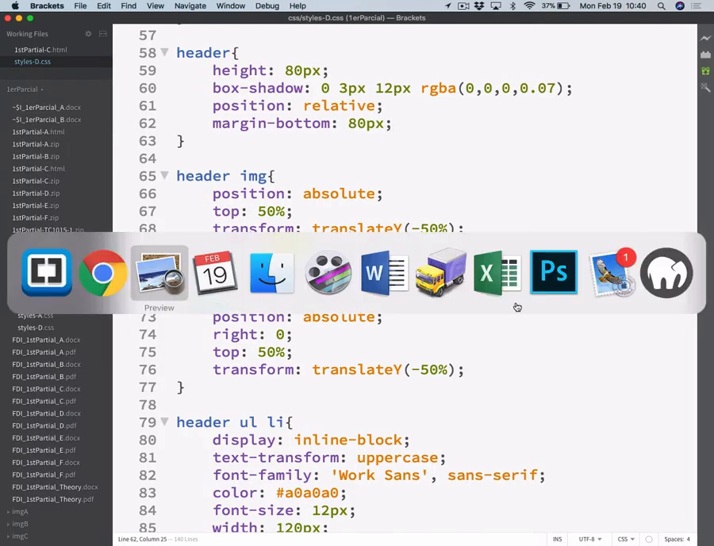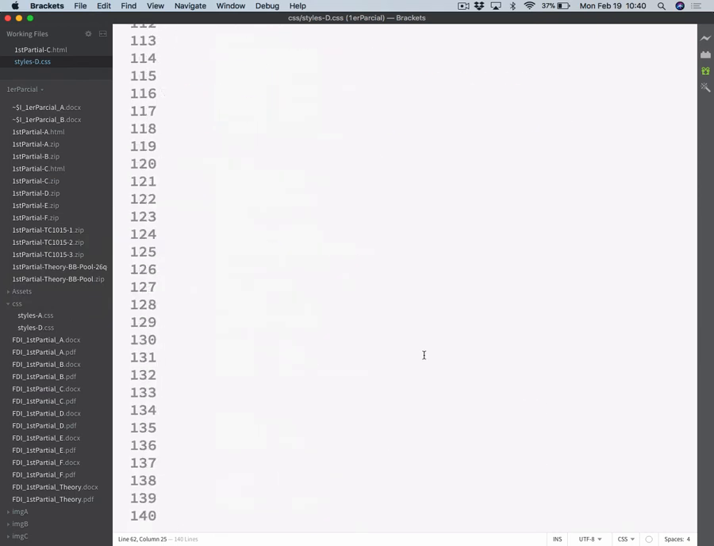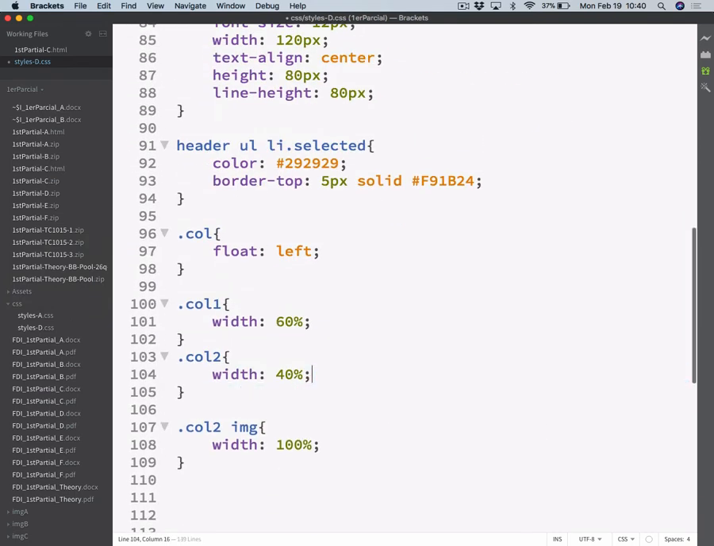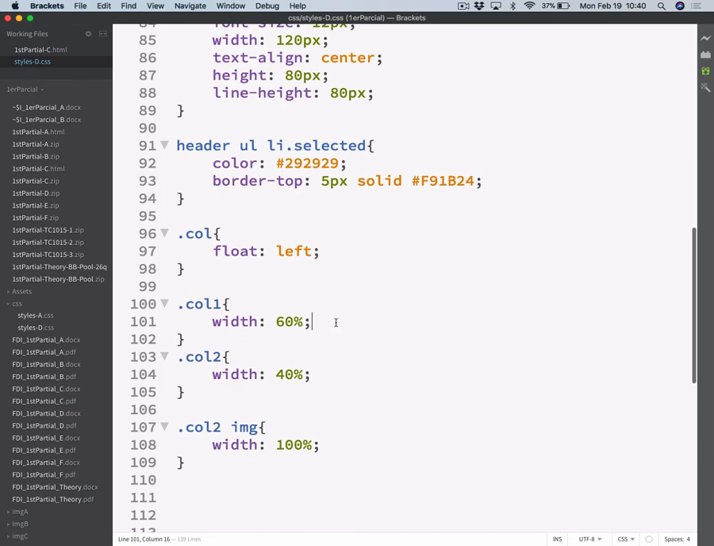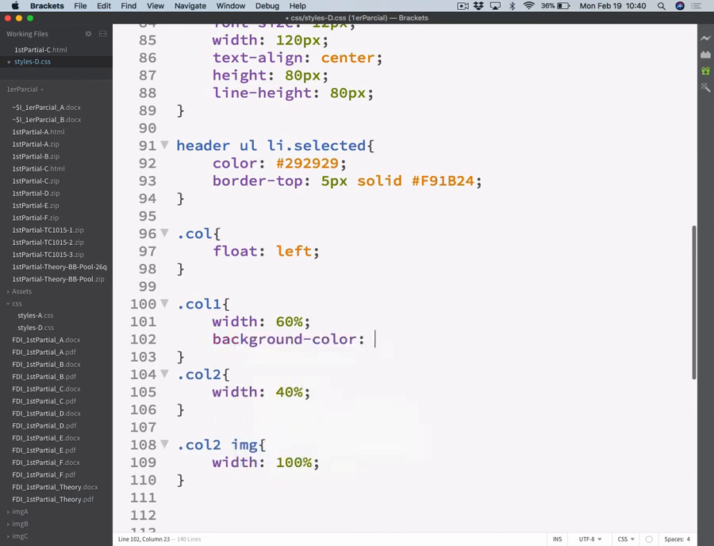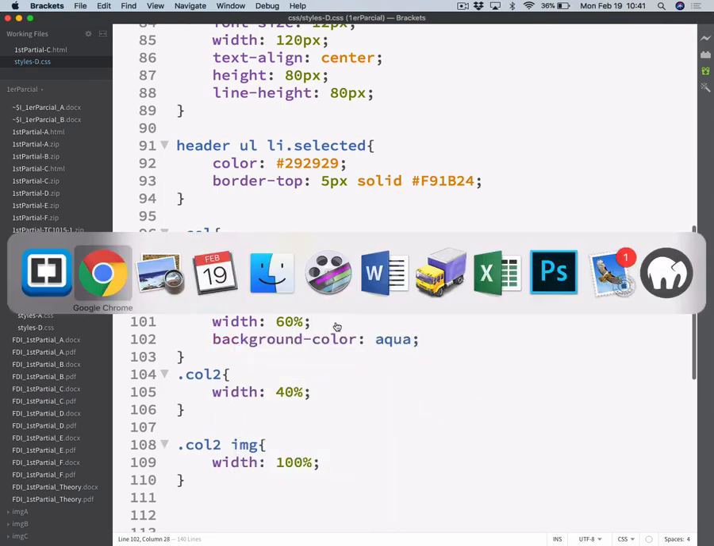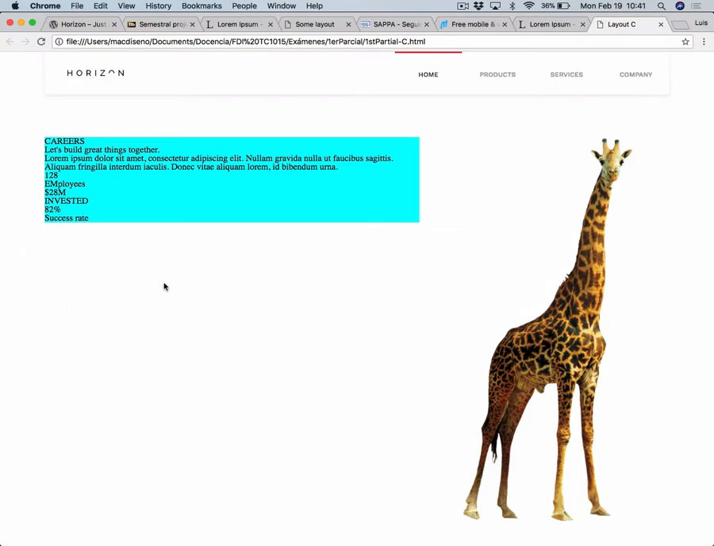Now I can get rid of that horrible background for the giraffe, which was this one. It's starting to look okay. Let's go to the last part, which is this one. And for that, I'm going to make that column to be more or less here. So that will be my column, okay? So first of all, let me give it some color so you can see it. Background color, some aqua color, so you are able to see it.